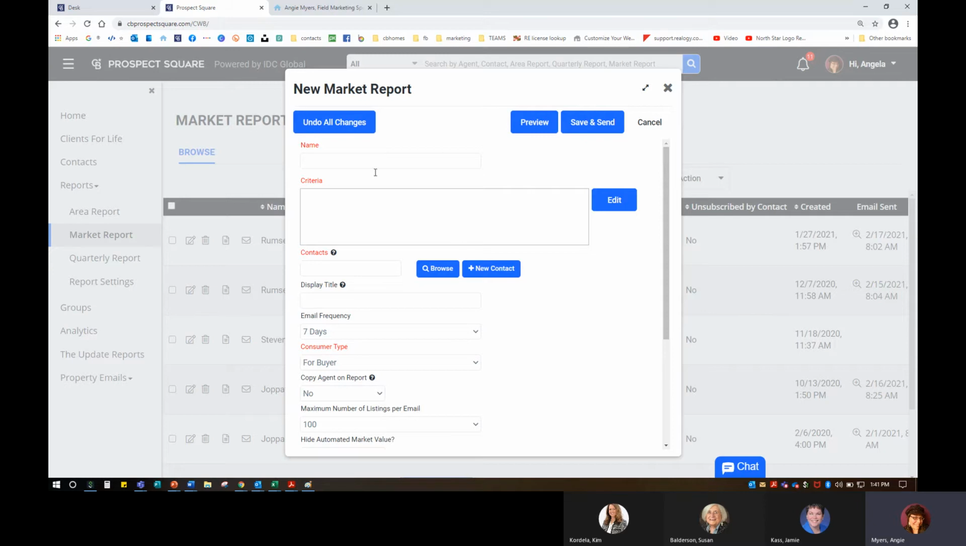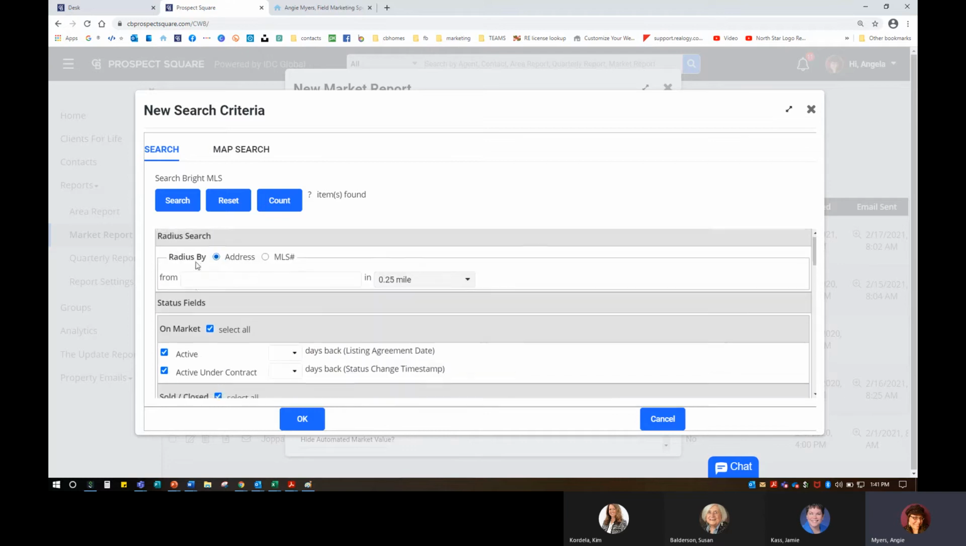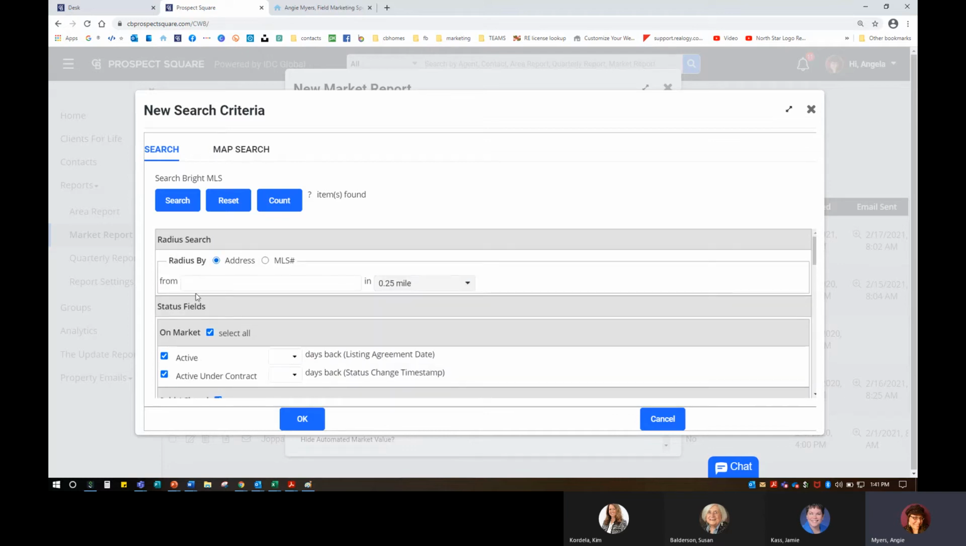So you'll see this area here for criteria is a lot bigger. So I'm able to go in. When I hit the edit button, I have some options. I can do a radius search by address or by MLS number. So I have to pick a starting point for this particular search. So I could do a local high school. Maybe this person wants to live within 5 miles of this high school. Or let's say they want a specific neighborhood. I'm just going to put that in and do a radius search around that, maybe 10 miles.